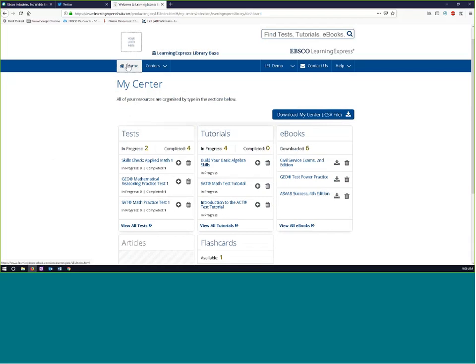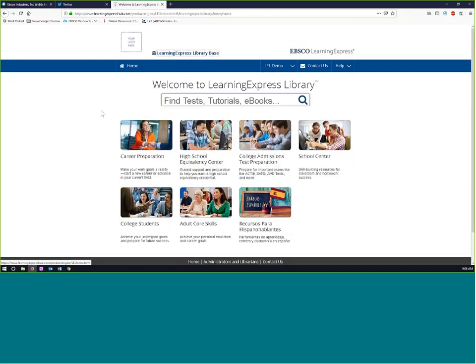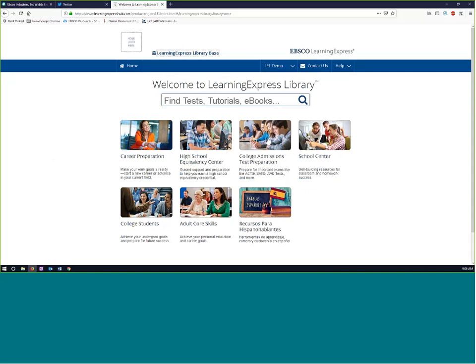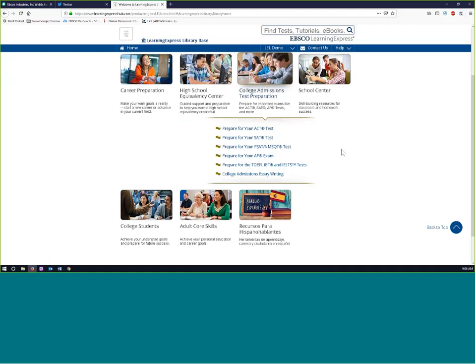If I go back to the home page here, now I can go start. These are different centers organized around different purposes. High school equivalency for GED, career prep for career entrance or certification exams. And then here's the College Admissions Test Prep Center. And here you'll find ACT, SAT, PSAT, Advanced Placement, TOEFL, and then there's the College Admissions essay writing.